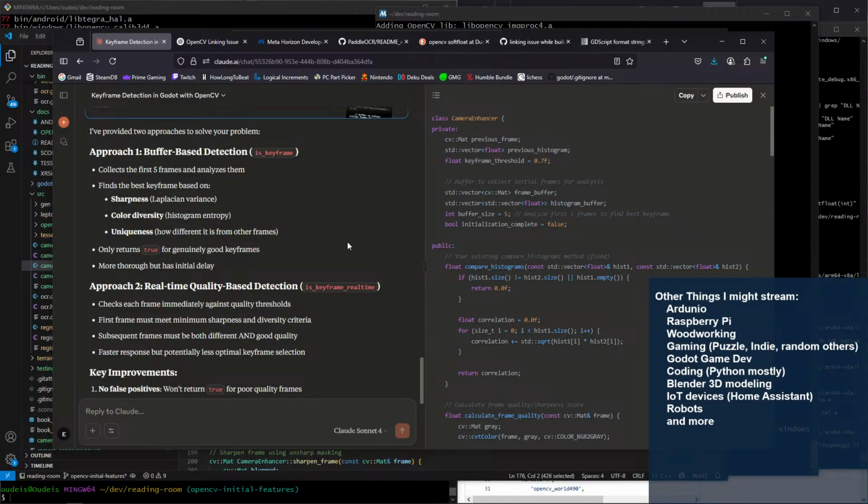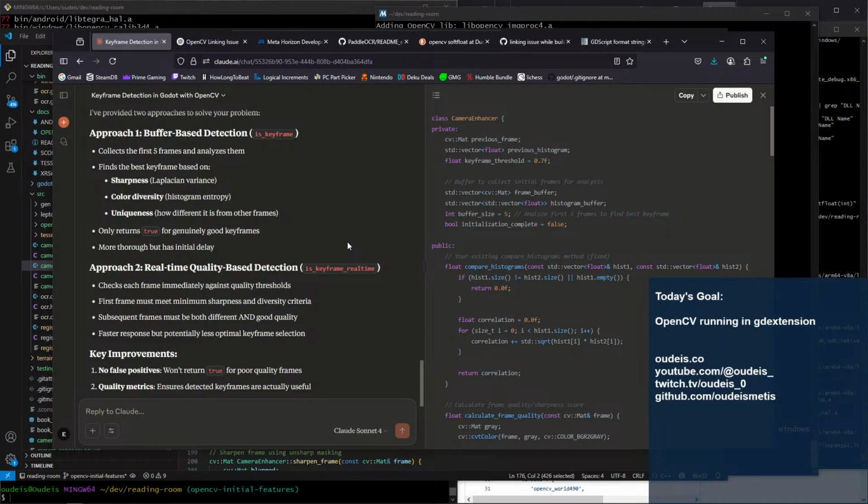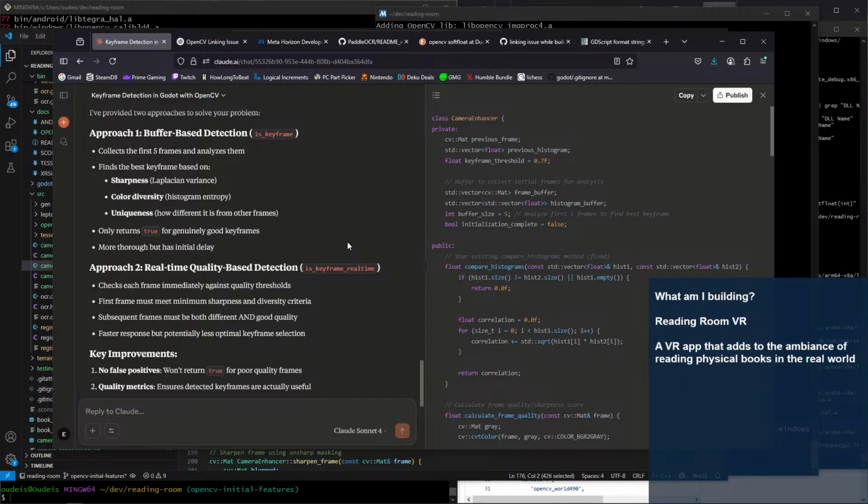Buffer-based detection. Collect the first 5 frames and analyze them, find the best keyframe. Okay, so this is interesting. If the odds are very low that the first frame is a keyframe, then it would be logical maybe to do it in chunks, right? Go grab 5 frames and check to see if a keyframe is in that group. And then if not, move on and grab another 5.